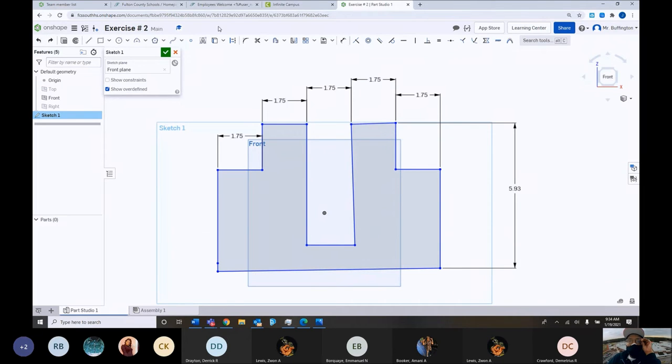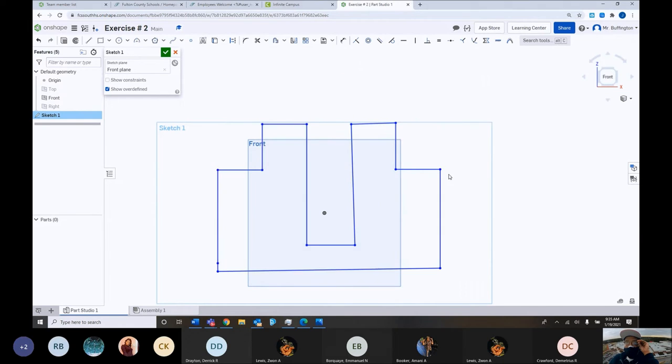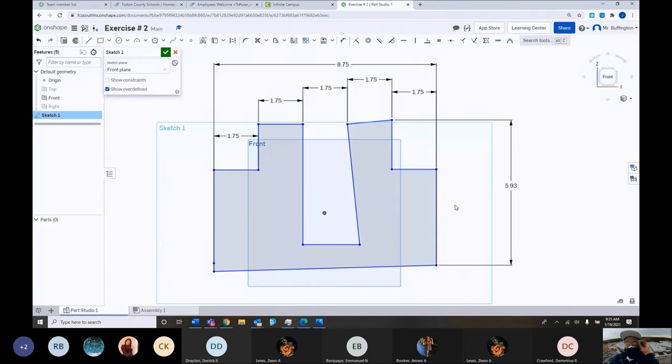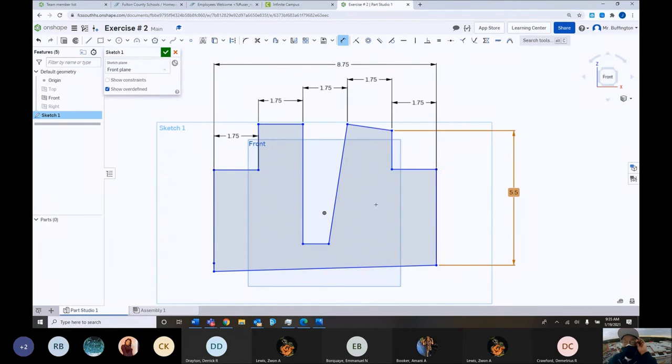Okay, highlight dimension. It said the total dimension of the drawing, from here to here, was 8.75. That's right. I'll put it at the top. Enter that. Dimension, you look at the drawing, it said dimension from here to here. Why are they acting up like that? Dimension from here to here. It should be 5.5.